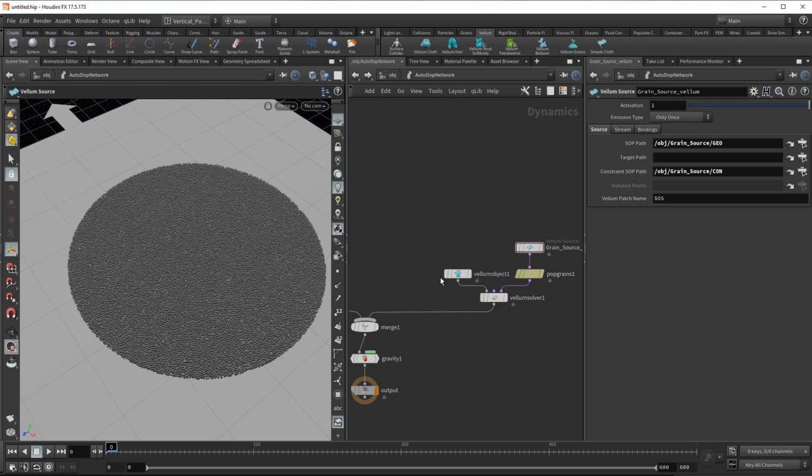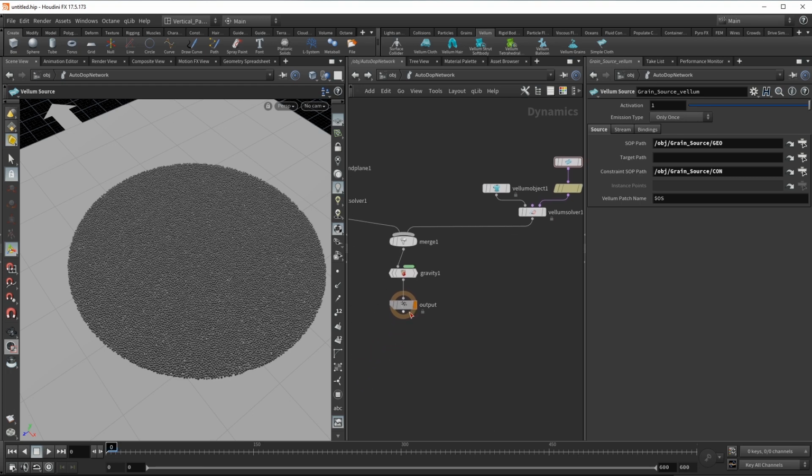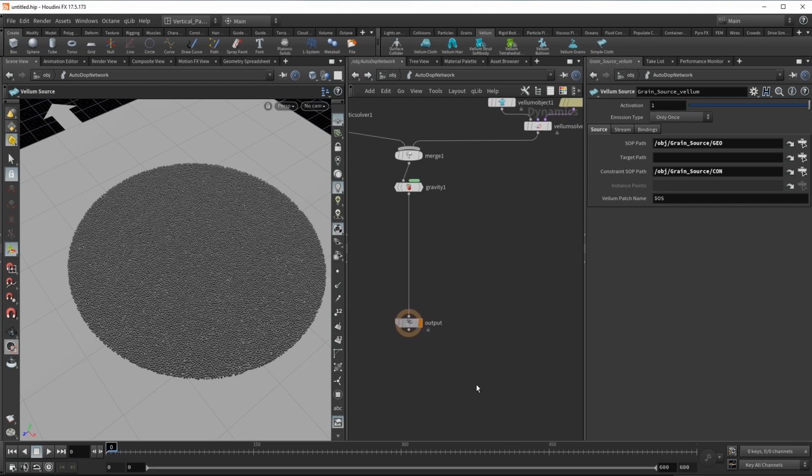But one great thing about Vellum grains is that Vellum is GPU accelerated, and if you don't have a crazy CPU like a Xeon or Threadripper, it's always faster to do simulations on the GPU. In my case, I have an Intel i7 and an RTX 2070 GPU, and it's much easier to calculate all these things on the GPU.